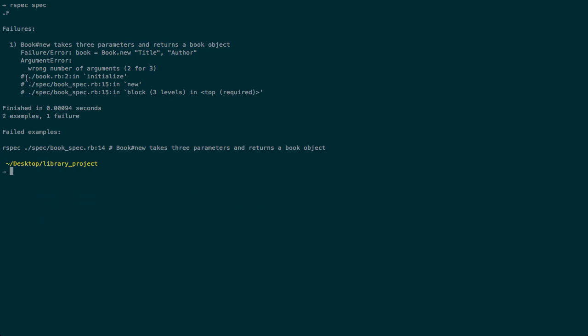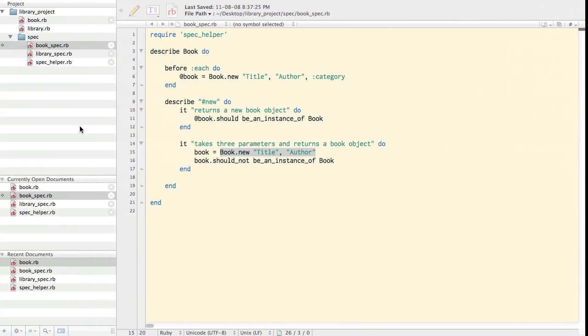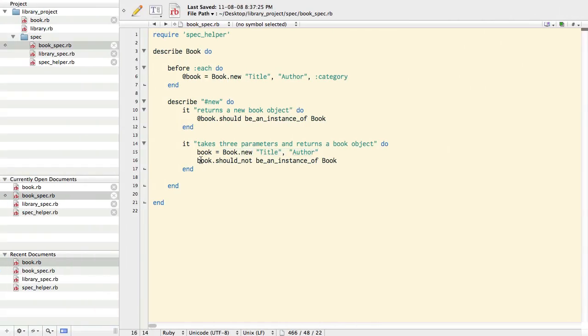So let's clear this, try this again. And okay, so we're getting an error here for the wrong number of parameters. We're getting an argument error. So this brings up something important. The problem here is that we're using the wrong test to test what we want to test. What we need to do is use a different matcher, because Book.new is not going to return an object. It's going to throw an error instead. So we should be testing to see if this code throws an error, not to see if the object is something other than a book object.